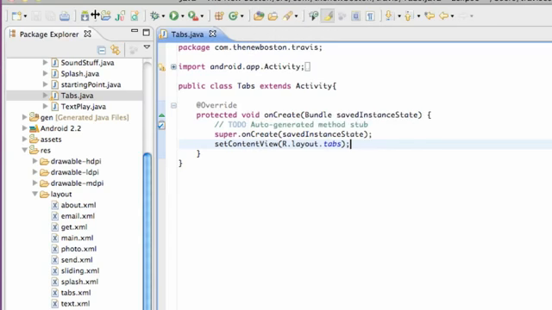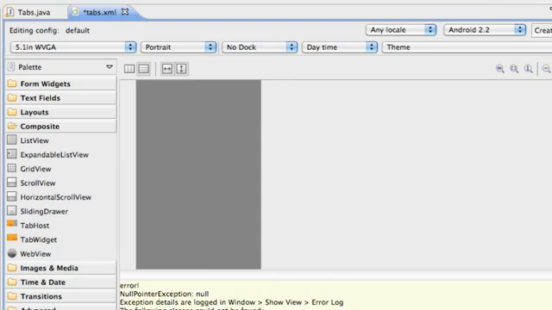for our layout. And then once we go into our layout, we're going to go over here into our composite, and there's something called a TabHost. That's what we're going to drag and drop into our project here. And again, we get an error because they haven't really updated the ADT yet for the 2.2 platform.